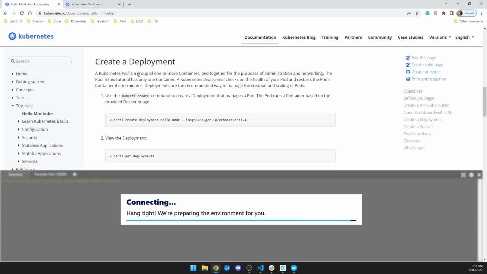So the Kubernetes pod, as we talked about before, is a group of one or more containers tied together for the purpose of administering and networking. The pod in this tutorial has only one container. The Kubernetes deployment checks on the health of your pod and restarts the pod's container if it terminates. Deployments are the recommended way to manage the creation and scaling of pods.